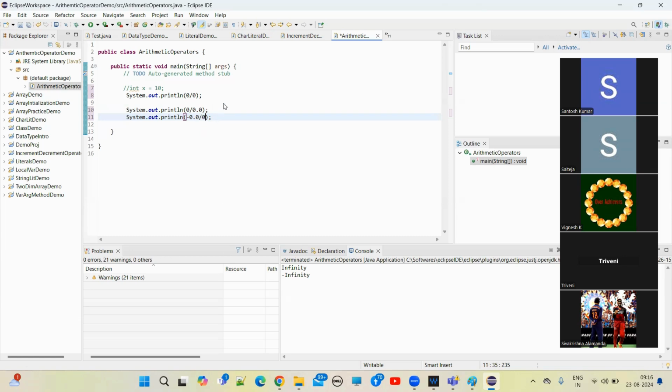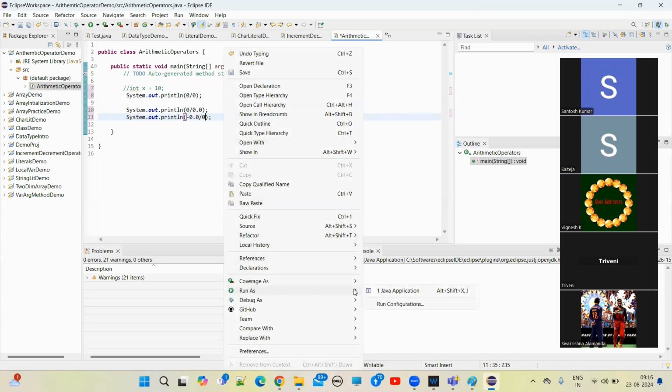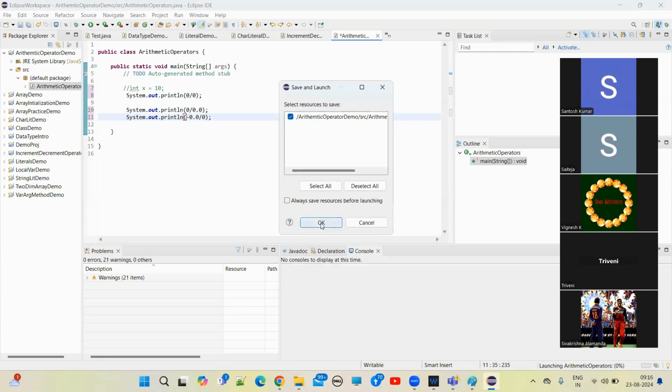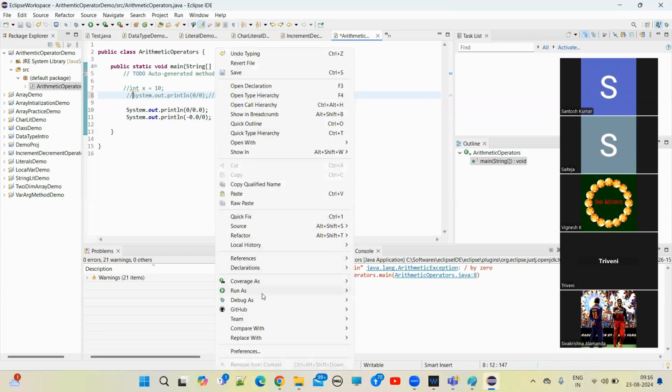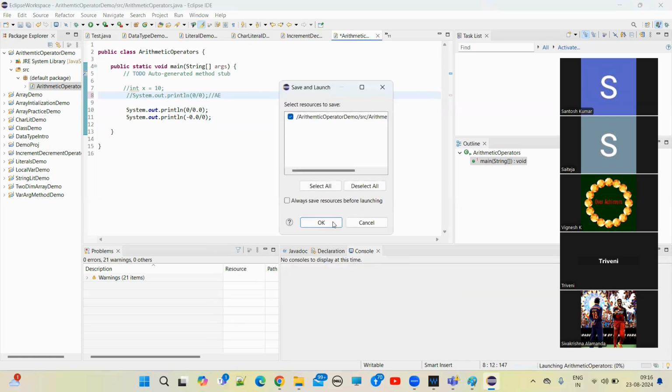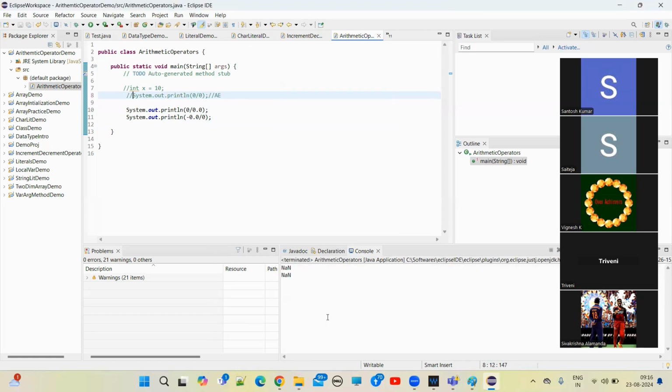Now, if you try to execute, what is the output, guys? Arithmetic exception. Right? java.lang.ArithmeticException: divide by zero. Why? In the first line itself, it is failing. Now, let me comment this first one. Now we will see. NaN. Understand? Clear, everyone?